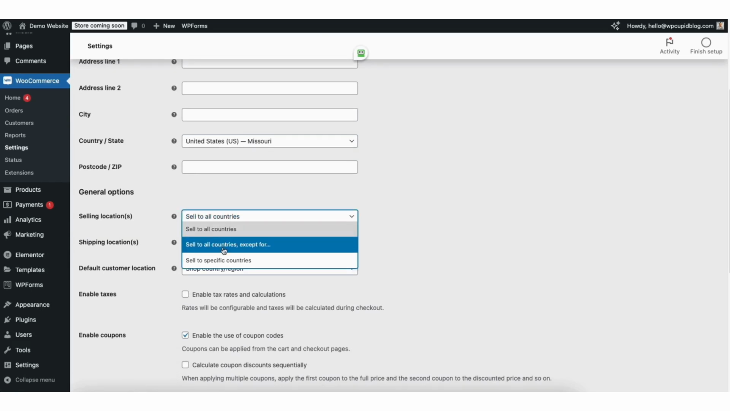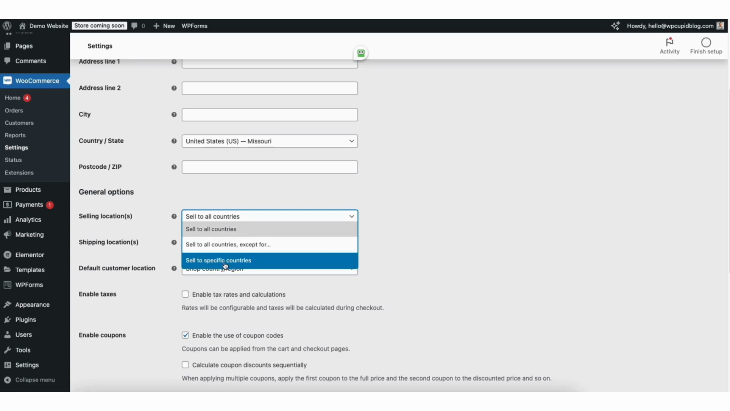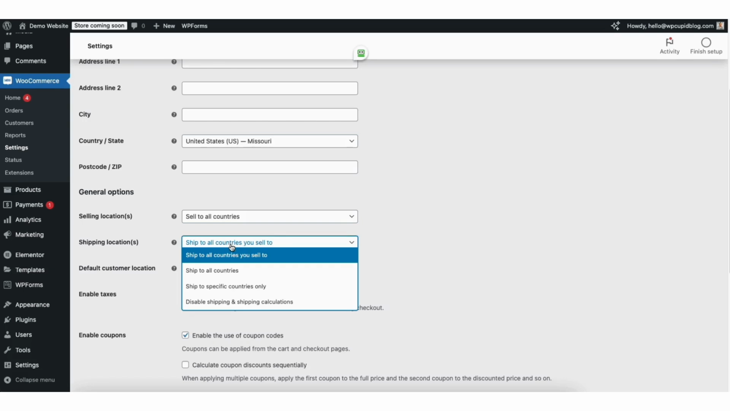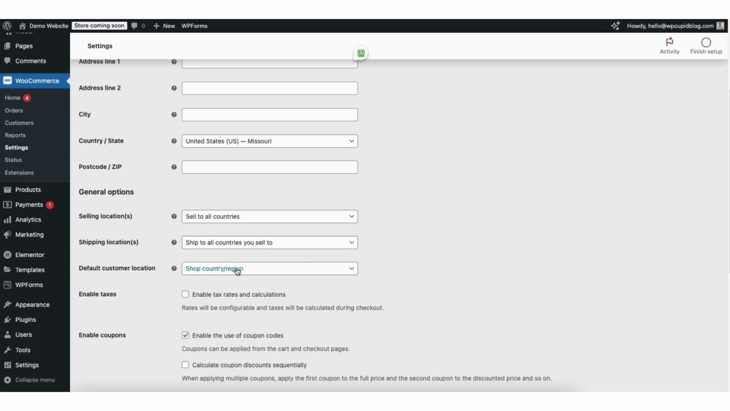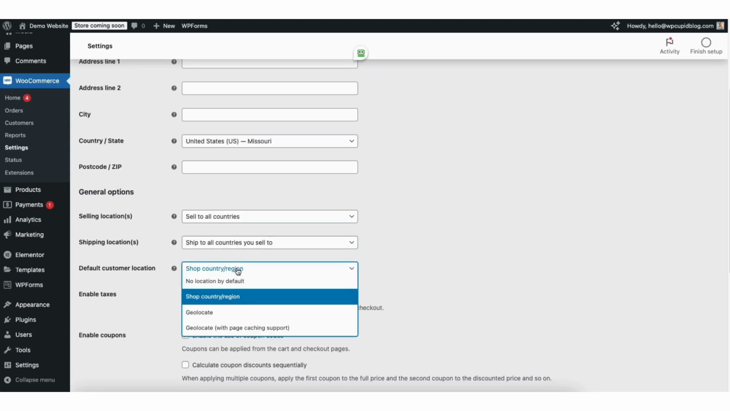If I click to sell to all countries except for, I can then input the countries to exclude. If I click Sell to specific countries, I can input the countries I want to sell. Next, where you see shipping locations, from the drop-down, you can select from different options based on your needs. It works just like we just did. Above on the Selling Locations, where you see Default Customer Location, from the drop-down, you can select from the different options. I'm going to leave it on Shop Country Region.